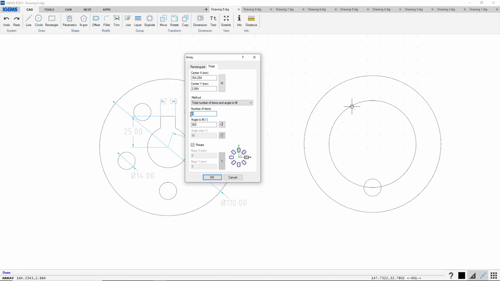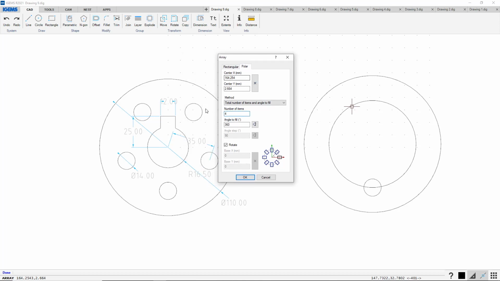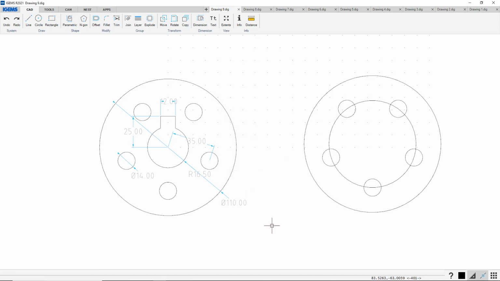Now I want to have 5, right? We have 5 circles, so we'll change this to 5. And the angle to fill is 360 degrees. So we want to spread 5 items over a 360 degree. Yeah. So, okay. And that's the hard part, really. So we can select this circle, delete.